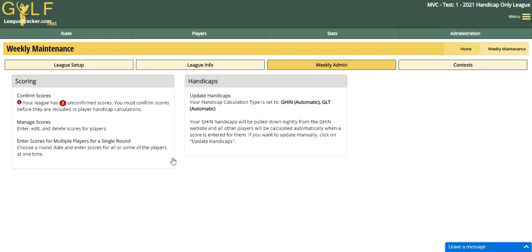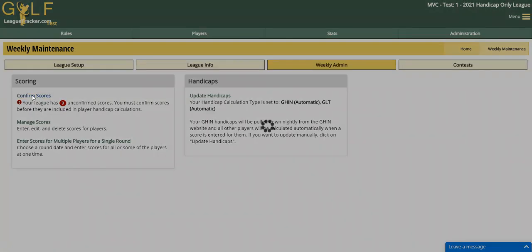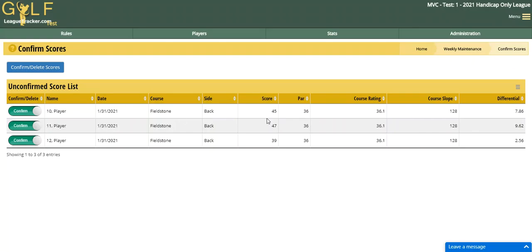Okay, so I've logged back in as administrator, and now you're going to see under weekly admin a new option here when you have unconfirmed scores for your league. It's going to put a little exclamation point and tell you how many unconfirmed scores there are and that you must confirm them before they're included. So I'm going to click on confirm scores. Again, I'm league administrator now. And I see all 3 scores that were just entered and the course details. If they all look good, I can just hit confirm delete scores.